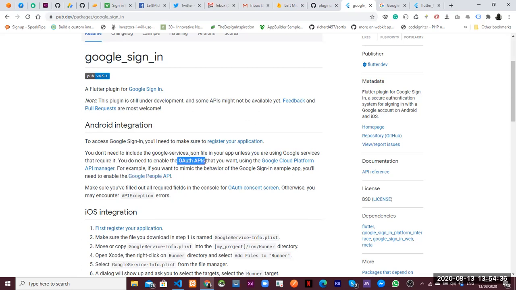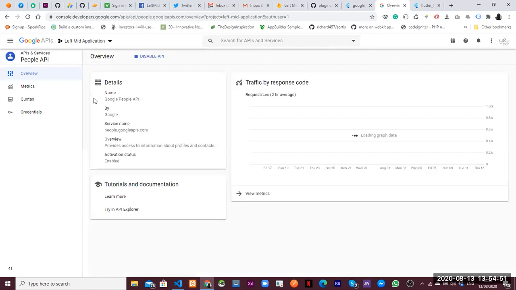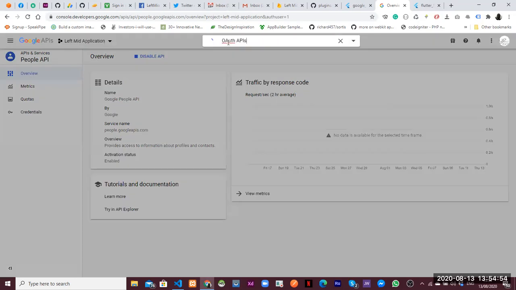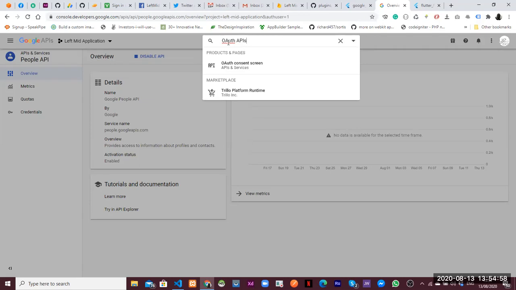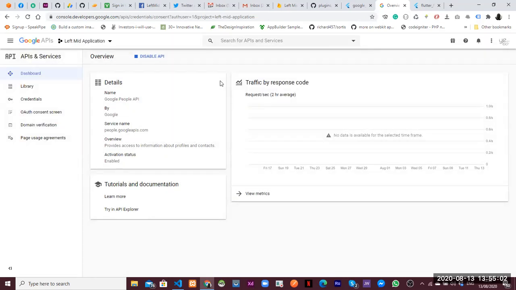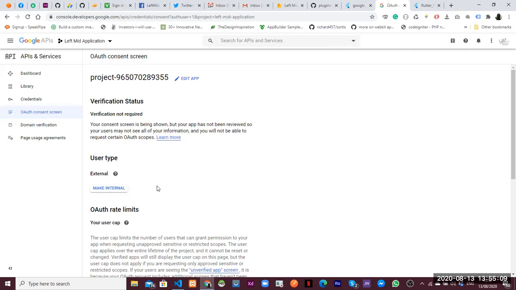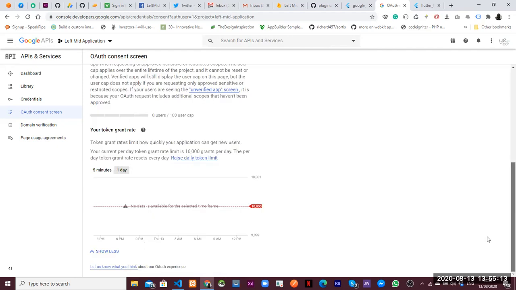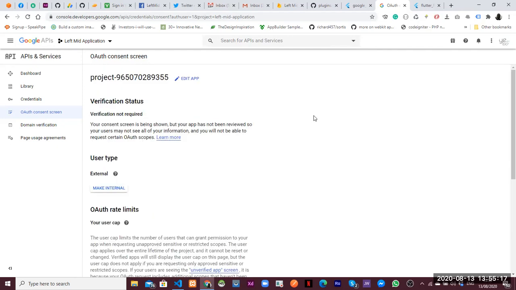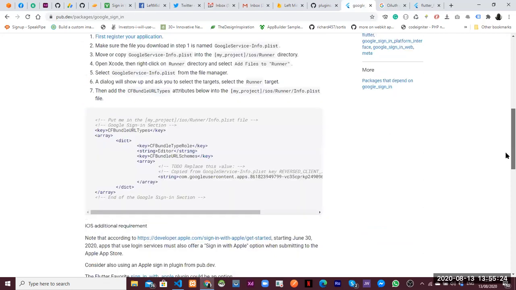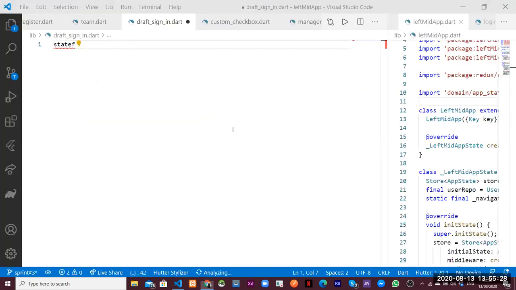So they said then you need to also include this auth, but still enabling Google People API, which I'm not sure what it's going to do for sure, but somehow it is needed by this. So now let me search this auth. So let me enable it. Let me see, do I have to enable it or something? So I think I don't need to do anything about it. So now I can come at the bottom and I'll be ready to go.